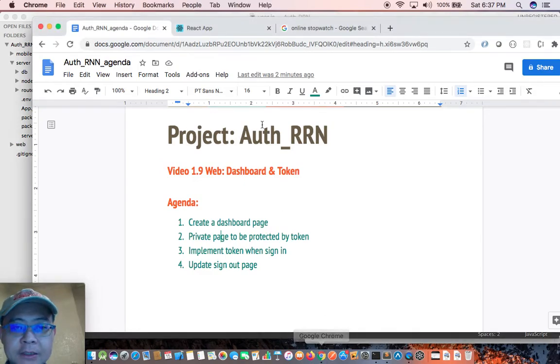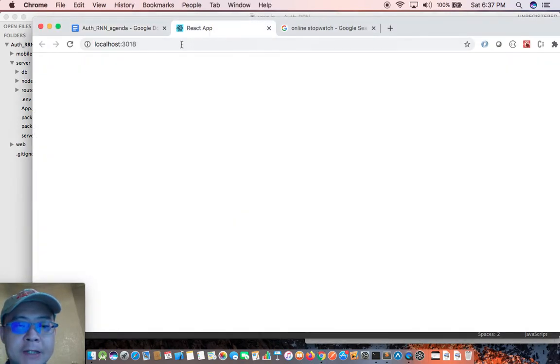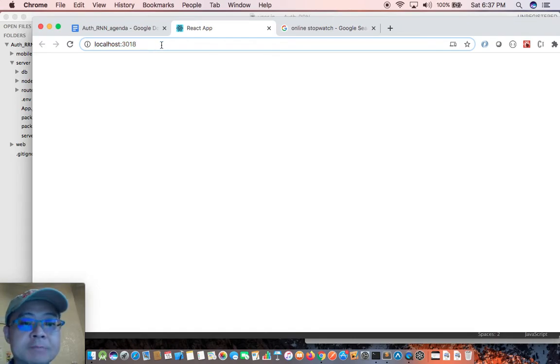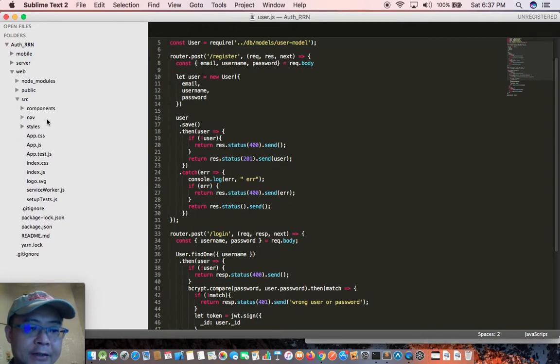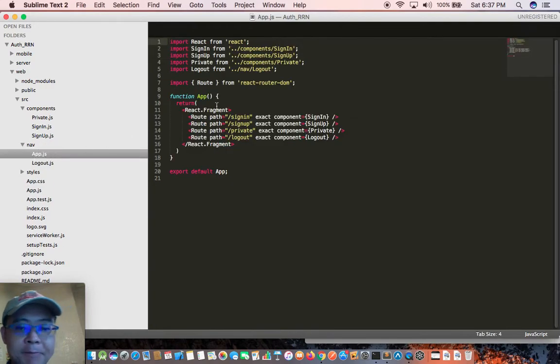That's because if we go to our web application, if we go to the root path, localhost and the port name, it renders blank. That's because in our code for web here, src components, actually the app under nav folder, we haven't mapped the root path to any page. So this is what we are going to do.